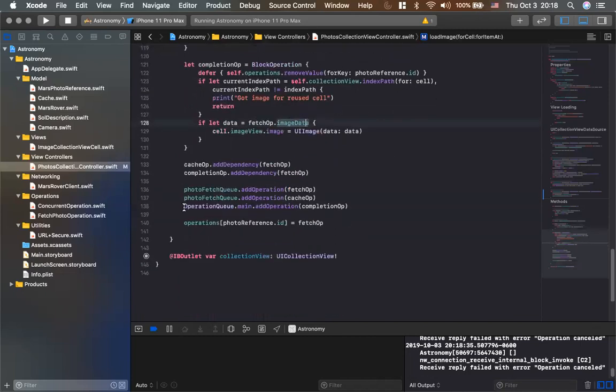And then we used operation queue main to put that back on the main thread. So it said run all these things, fire all these operations, and then once it's done and good, put it back on the main queue so that we can update UI without slowing down the user's interaction.